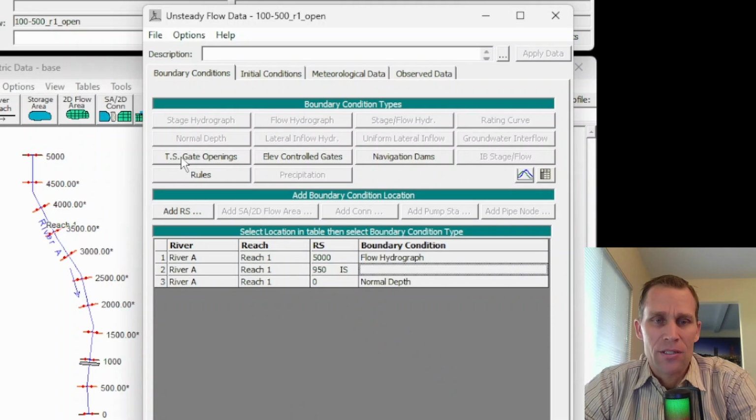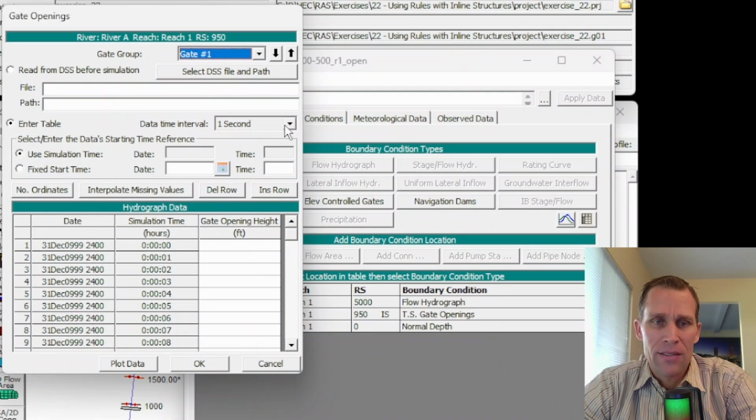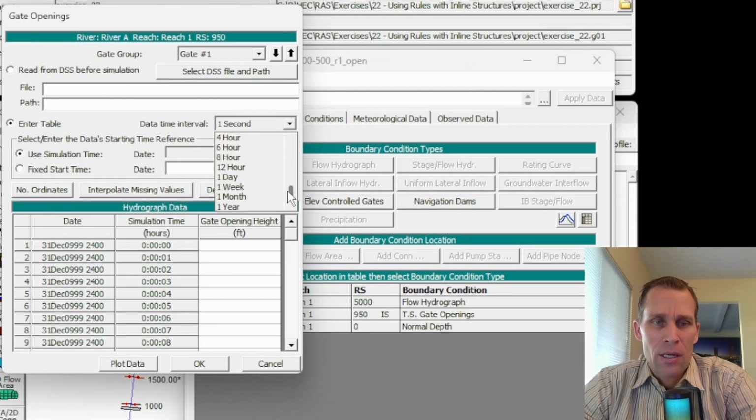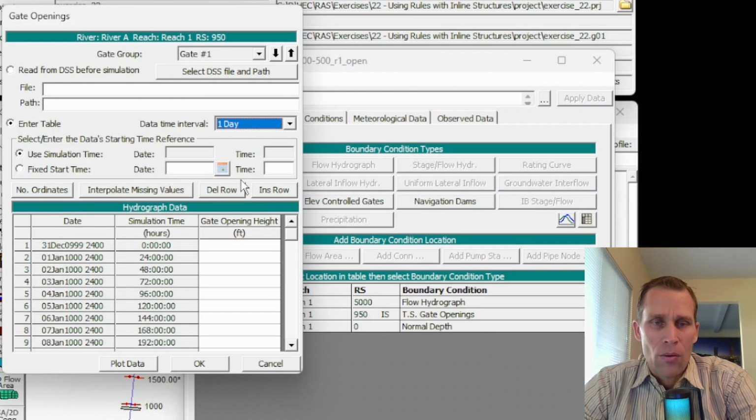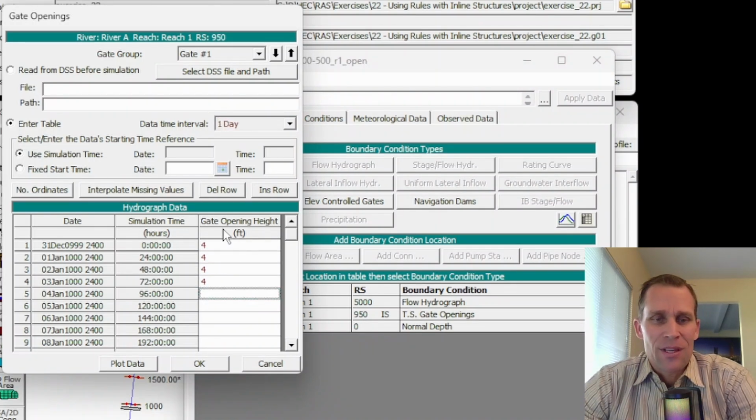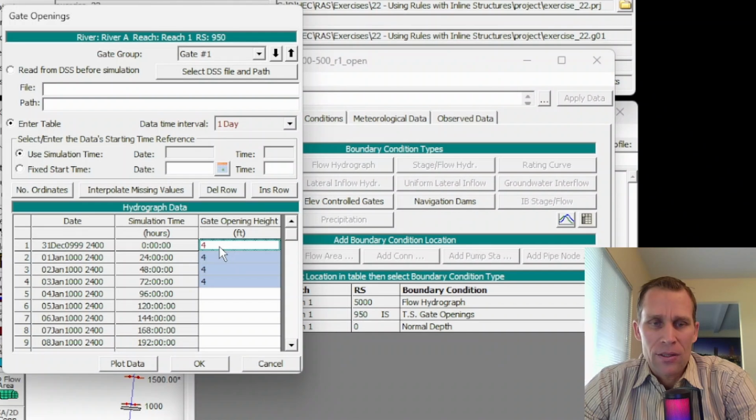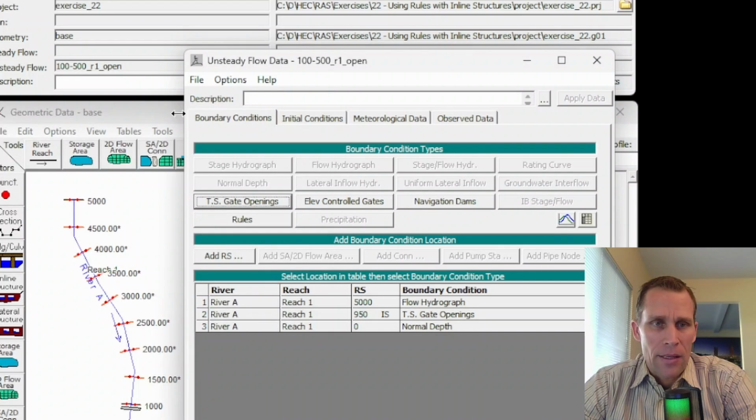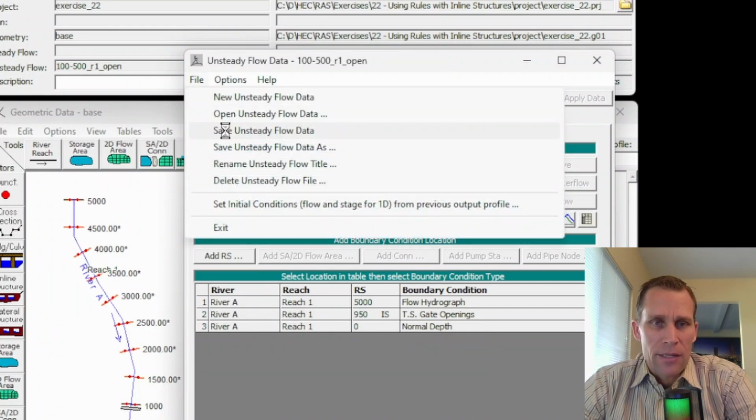But for now, I'm going to just go time series gate openings, change the time interval up to 1 day, or it could be anything, but I just don't want to have to type in the number 4 too many times. The gate's going to be fully open to the height of 4 feet, which is the height of the gate itself. So 100% open. And as before, I'm going to use enter table data and then use simulation time. I'll click OK to that and then File, Save Unsteady Flow Data.